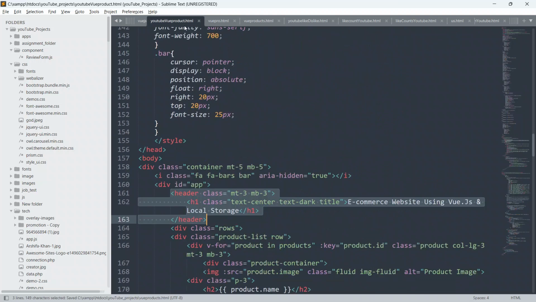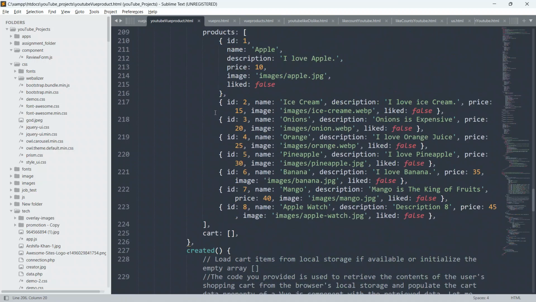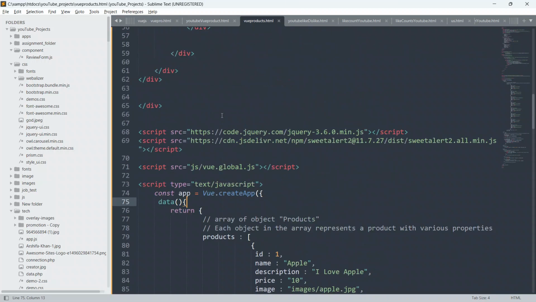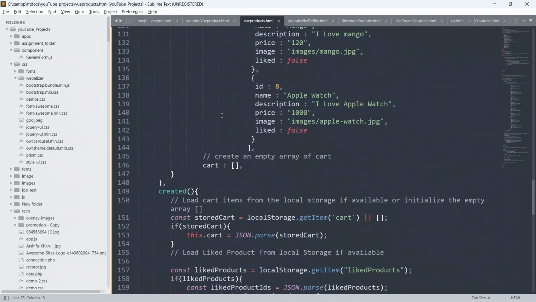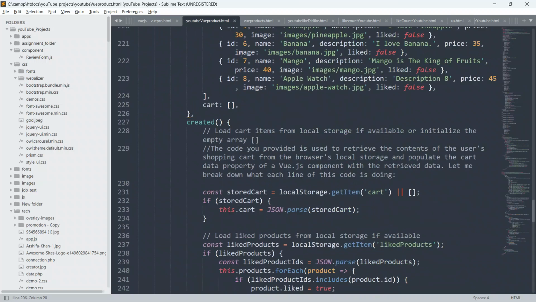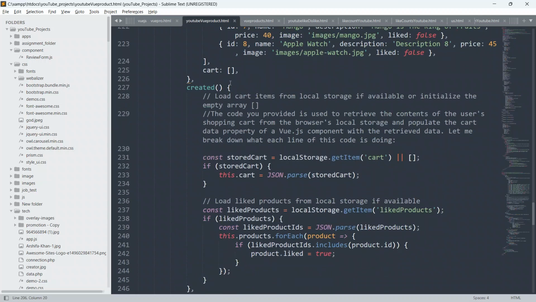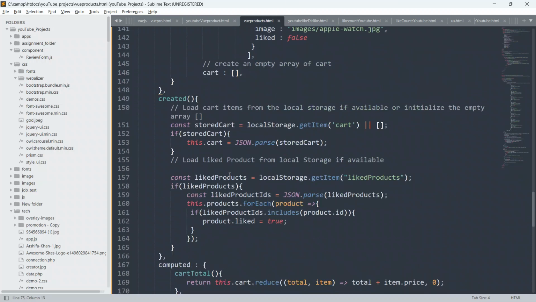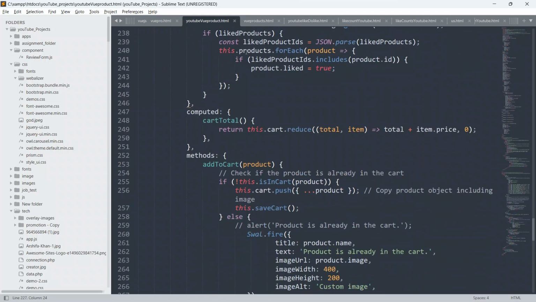Okay, let me go to the previous example, guys. So data. I hope I have not forgotten to close any of the parentheses or any of the open curly braces. So let me check, guys, I am doing that only. So cart, and created. Okay, no error at all.